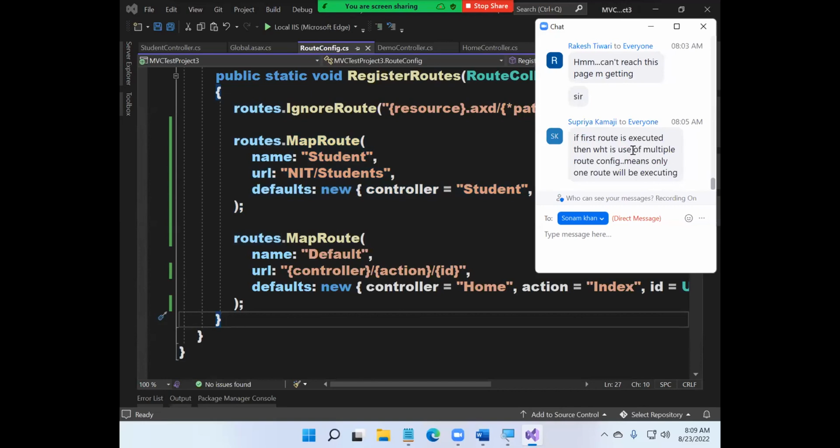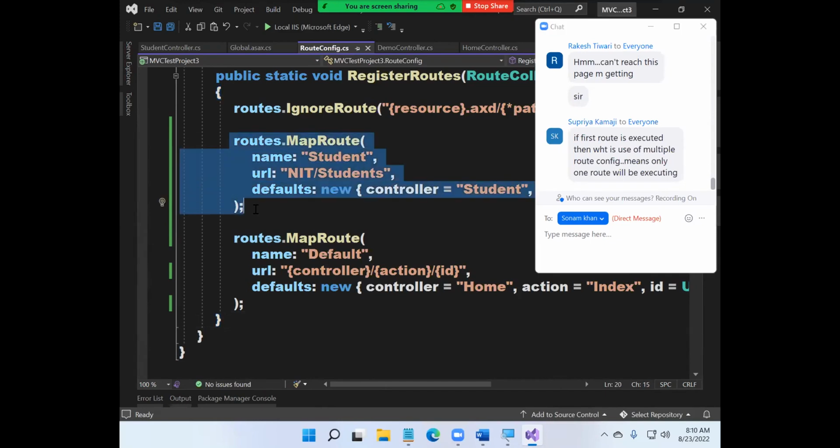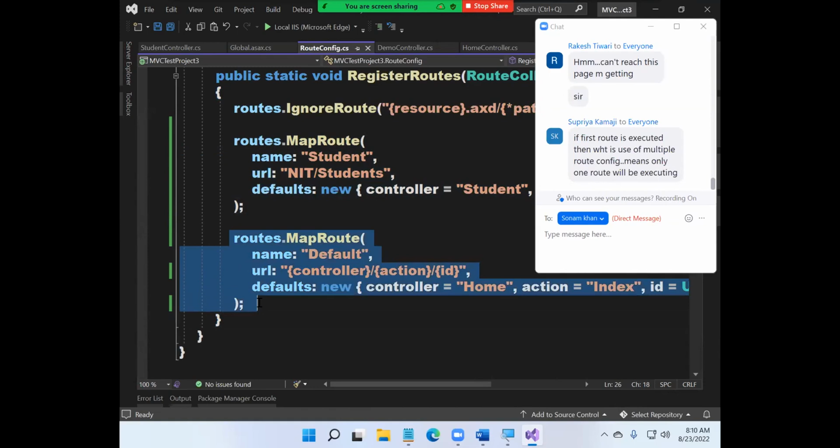Yeah, only one. If multiple routes execute, use your common sense, Supriya. If multiple routes execute, which page will launch? It is like if, else if, else if. One only should execute, not all. Student index, home index: one only should execute, multiple should not. So first it checks with the first one, matches here, executes that, will not go to the second. If it is not matching, then it goes to the second and searches.